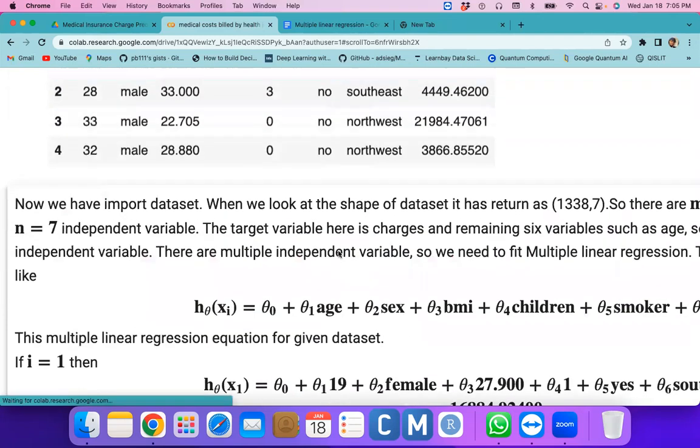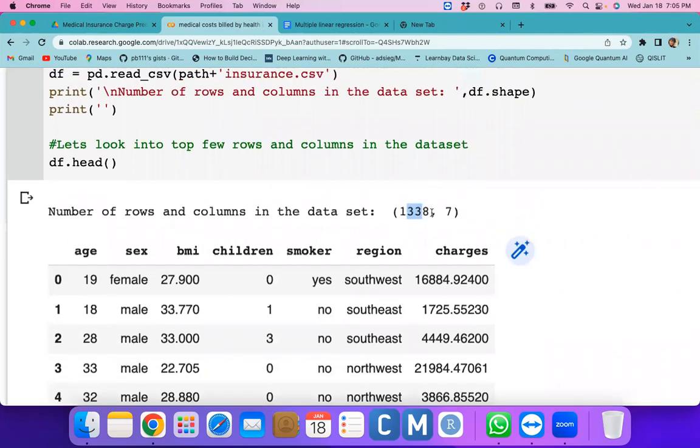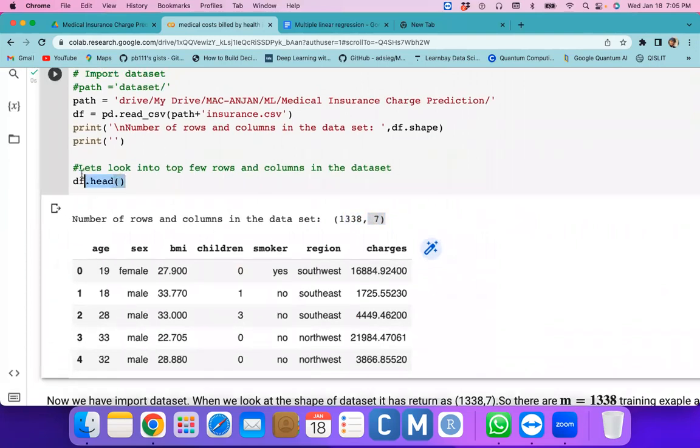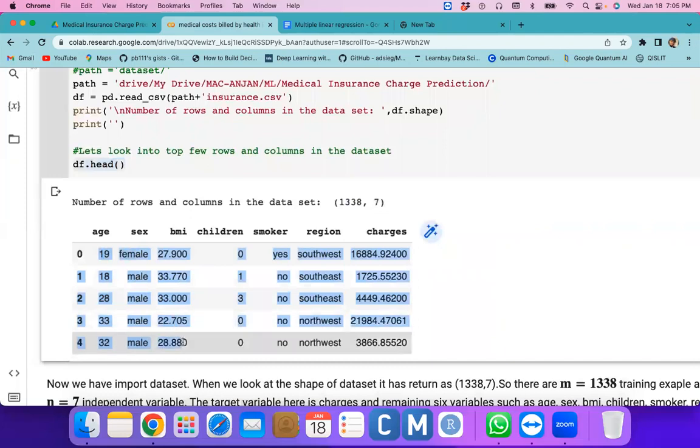Okay, see, we have 1338 records, 1338 observations, 1338 rows, and 7 columns. When I use the head function, it will display the first 5 records. This is record 1, record 2, record 3, record 4, and record 5.